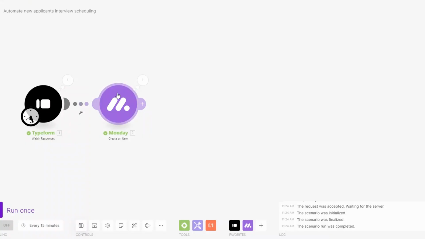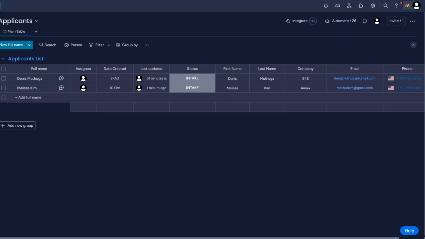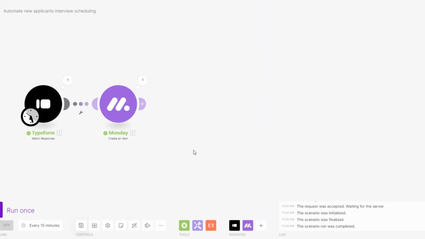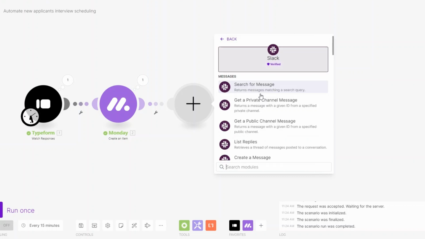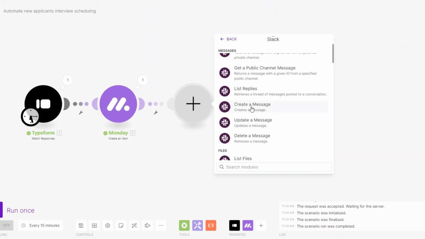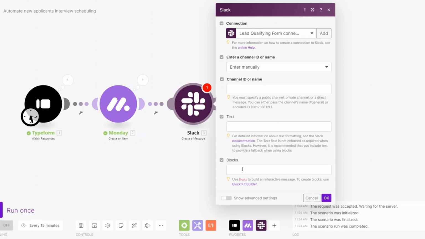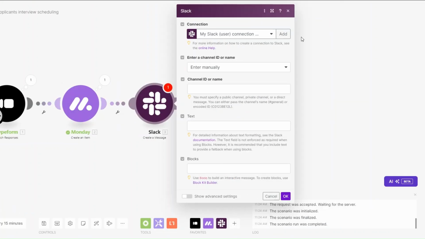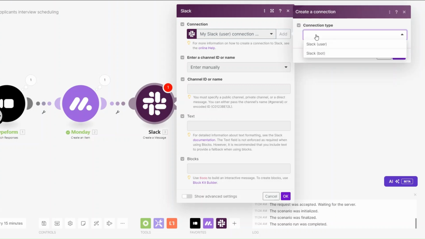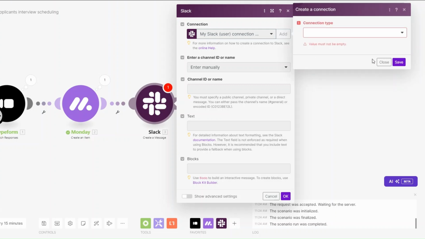After we have added our new applicant to our applicants list on Monday.com, we're going to notify our team via Slack that a new applicant just applied for a job role in our agency. So here, I'll click on add a module and search for Slack. Then I'll click on Slack and then click on create a message. You'll also need to create a connection between your Slack account and make.com just by clicking on add right here and then choosing a connection type, and then clicking on save.